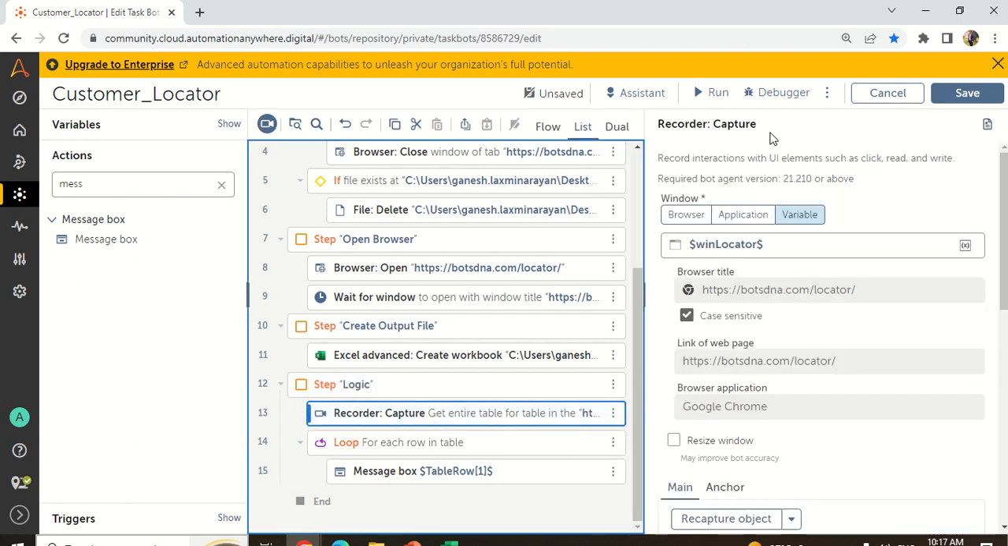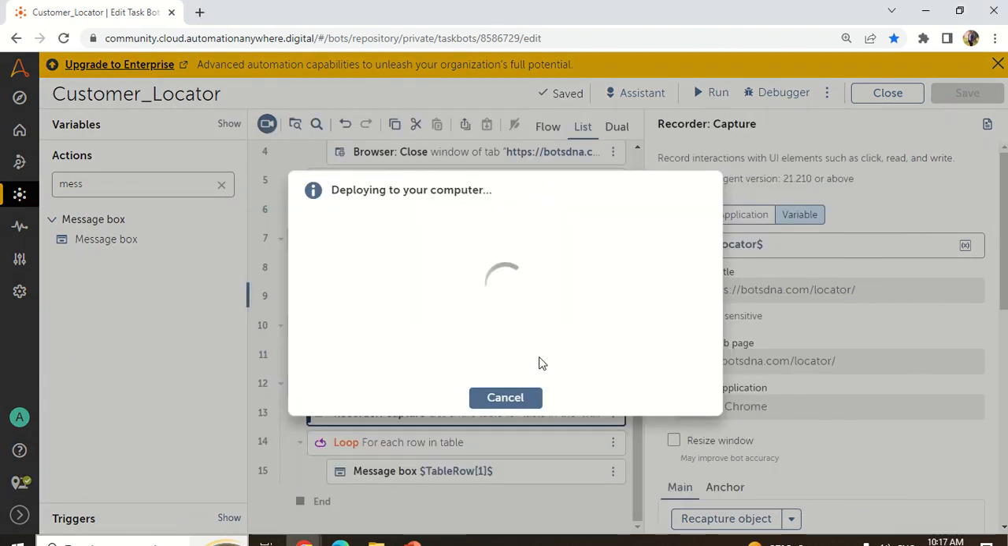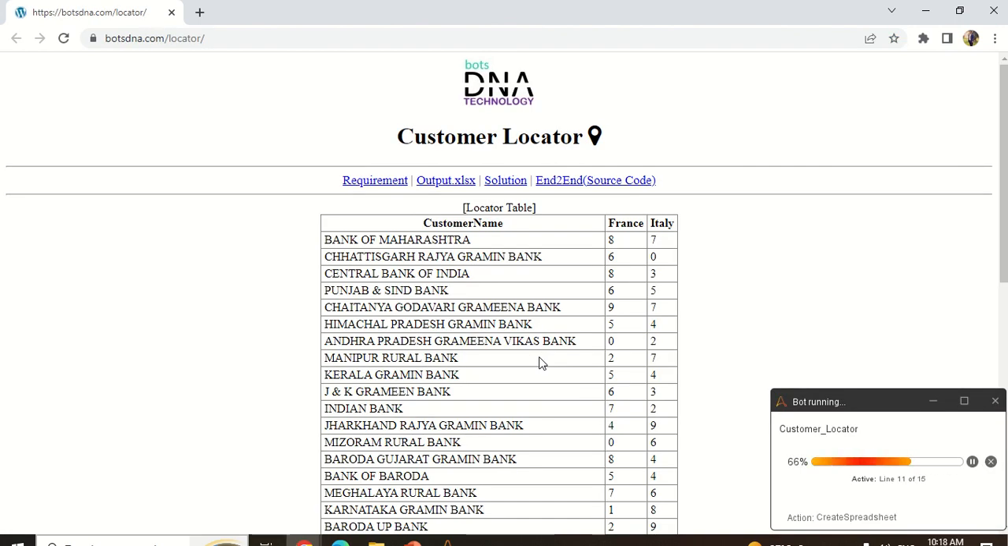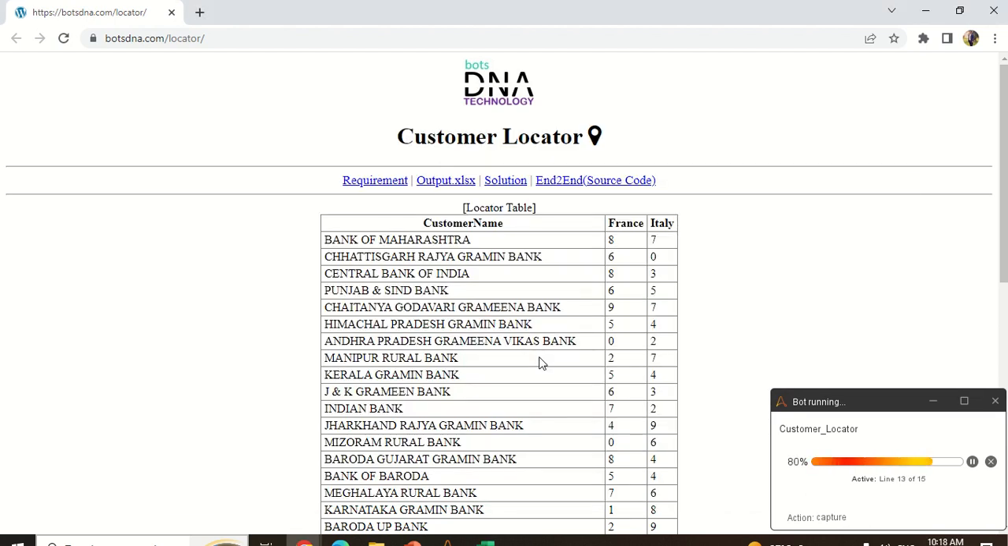So now if I run the bot multiple times also, I will get a value dynamically from the website. If it is changed dynamically, I will not get the previous table value. I will get exactly what is available in the system now, that is all. So that is the beauty of this particular Microsoft Accessibility property in the recorder type.